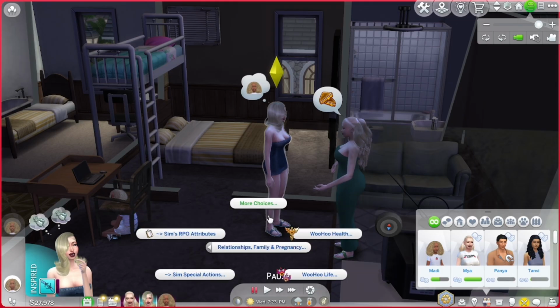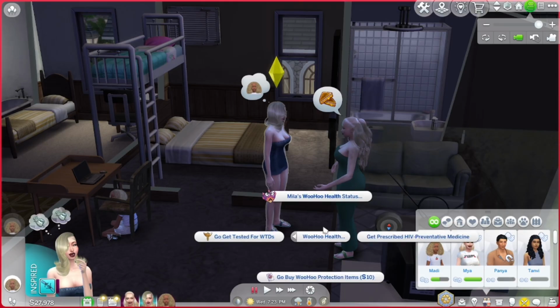And then back here. All right. So out of these two, the one you're going to use the most is Woohoo Health. Woohoo Health comes with WTDs. If you have Wicked Whims, this is going to go right along with it. I do suggest you get Wicked Whims because it does create the option for your Sims to get WTDs, or AKA STDs.